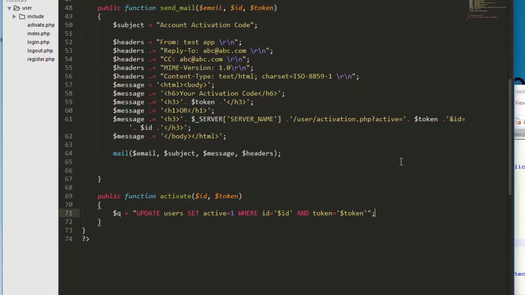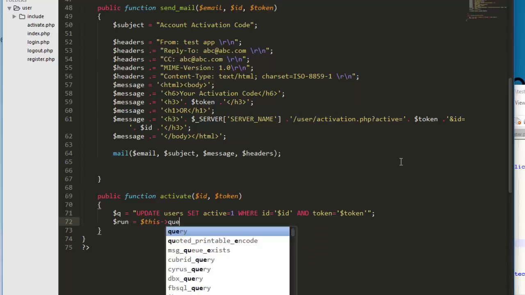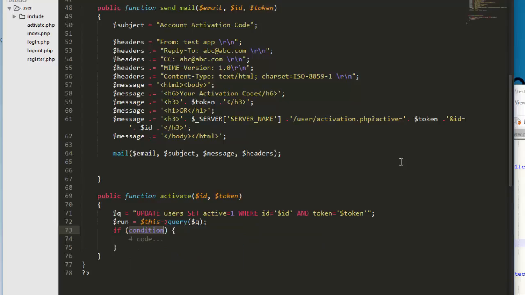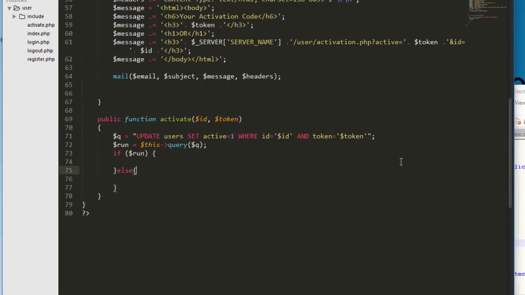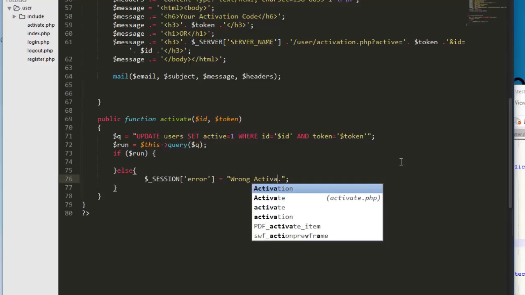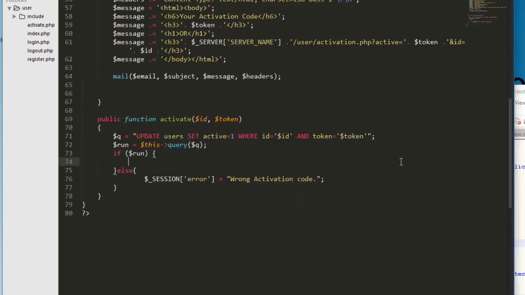Rather than doing a select where id is equal to this and token is equal to this and then running the update query, which will just put a load on your server, just update right away, and if it doesn't match, it won't run. Again, doing the run, and if it runs, the if condition will come and send us a true. If it does not run, we will simply throw an error, and for the error let me just copy paste, and this time we will say wrong activation code something.